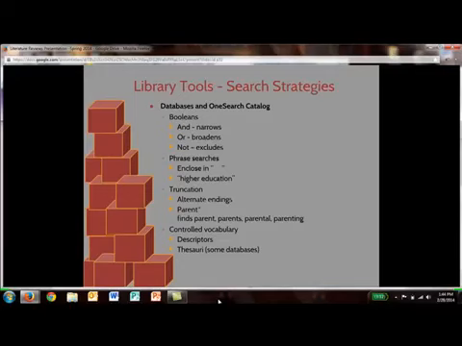Those are Boolean operators. Another tip for a stronger search, for a deeper search, is you can enclose your search terms, your search phrases, in quotation marks. So if I'm searching global warming, if I just put in global warming, it's going to search for global anywhere in an article, and then warming anywhere in an article.